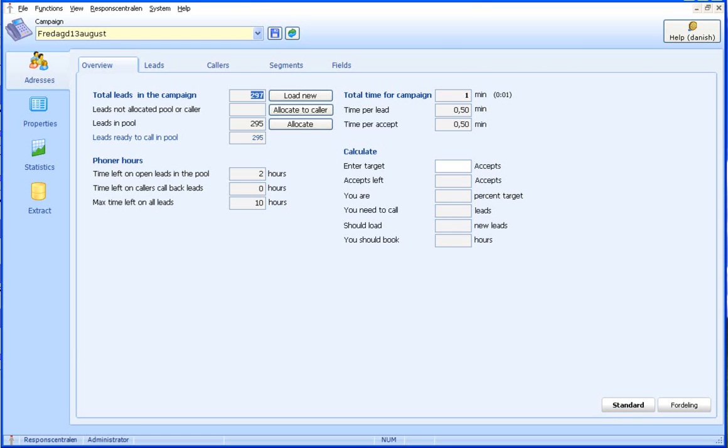In this small tutorial, I'm going to demonstrate how easy it is to configure IvoCall and set up a truly flexible campaign. Now, I've just logged in as an administrator, and we are in the administration module. As you can see, it consists of 4 buttons.